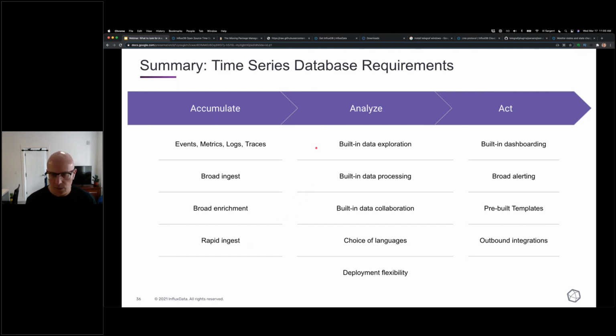You don't have built-in data exploration. You don't have built-in data processing. You don't have built-in data collaboration through notebooks. You get to query with SQL, just like InfluxDB has InfluxQL. And with our IOx project, we're also going to be allowing you to query with SQL by about the middle of this year. But you don't get a more powerful language like Flux.